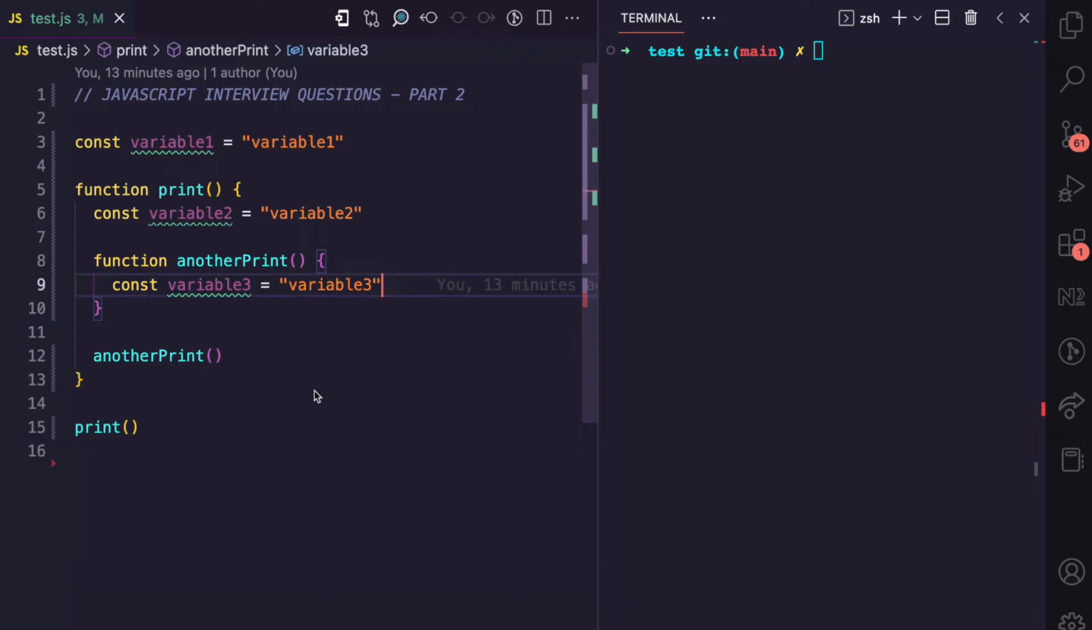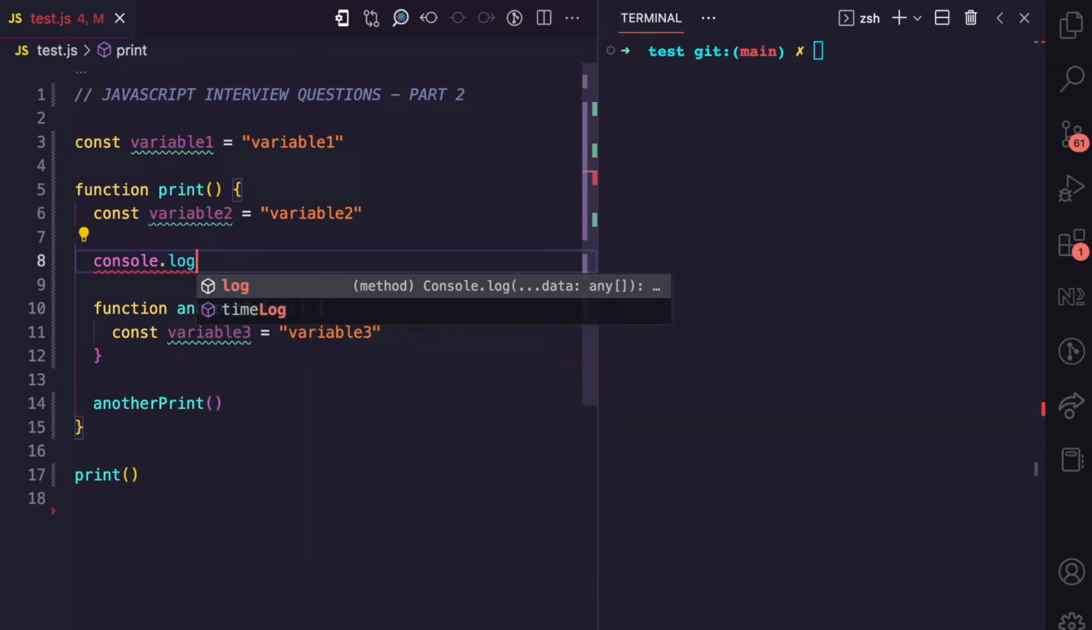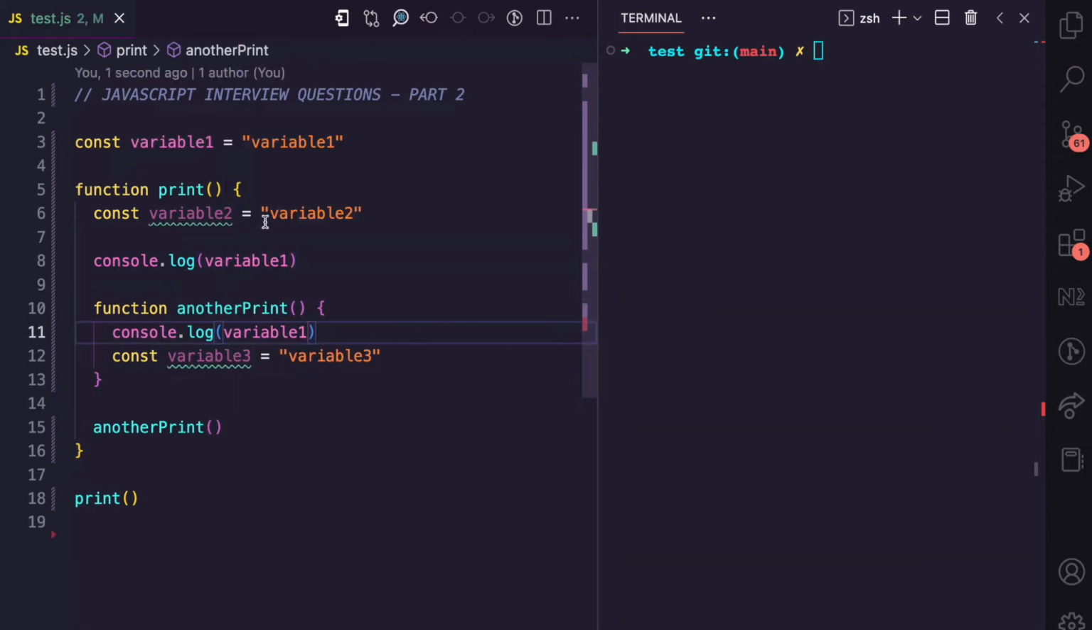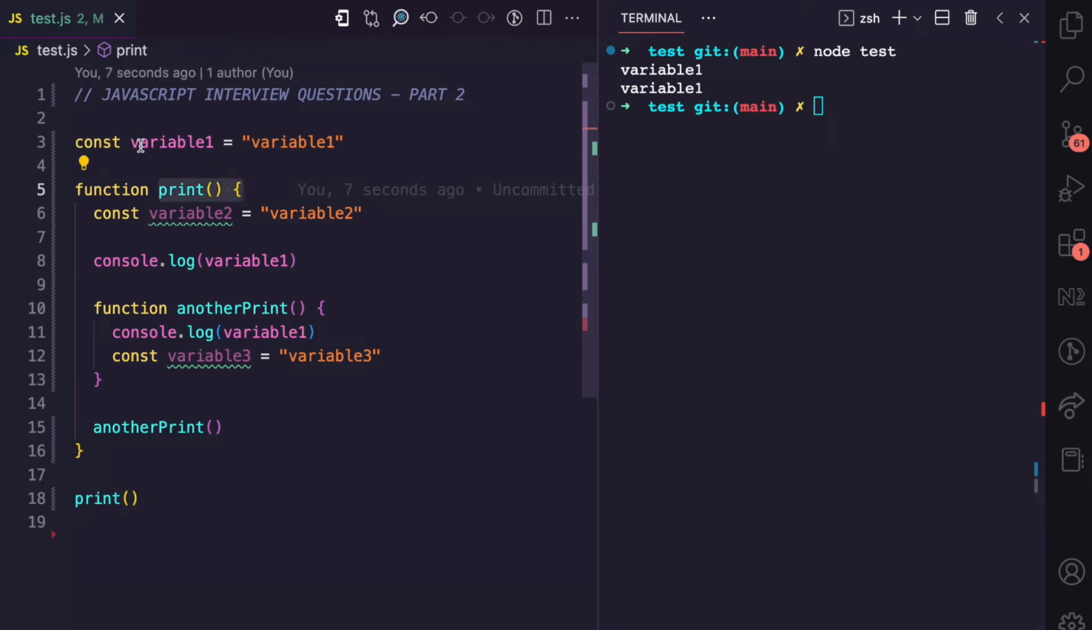I'll use this simple example here to explain what scope means. So here I have 3 variables: variable 1, variable 2, and variable 3. This is variable 1 here, which means everything inside this function can access this variable. So if I try to console.log variable 1 inside this function and also inside this other function, and I run this file, you can see it works because this function is in the same environment that variable 1 is. So everything inside this function will be able to access variable 1.